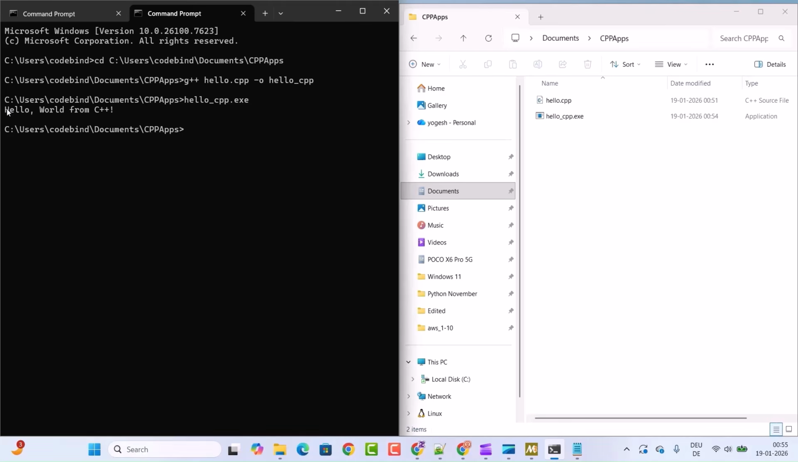So this is how you can install MinGW on your Windows operating system using the MSYS2 tool. And we have also seen how we can compile C and C++ programs using GCC and G++.